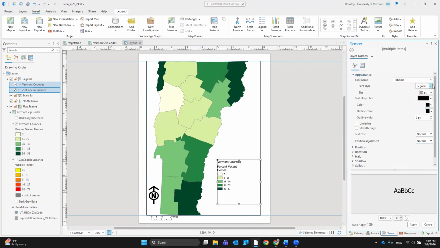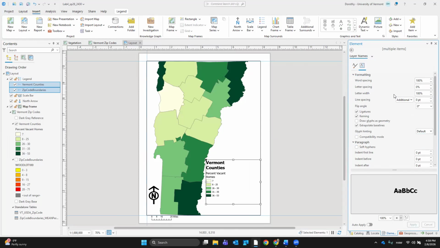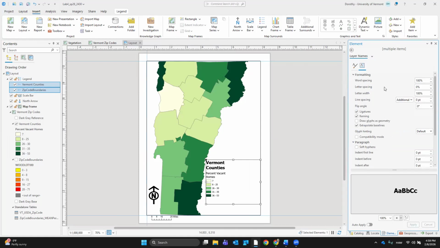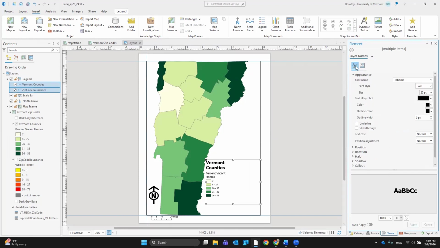Bold, font, bold. Okay, so I don't want it to be like that. I want it to spread out. So how do I fix that? This formatting, letter spacing, line spacing. There's all kinds of fun things in here. Text direction, left to right. Block region. So you just have to kind of play around in here and see what you can do.